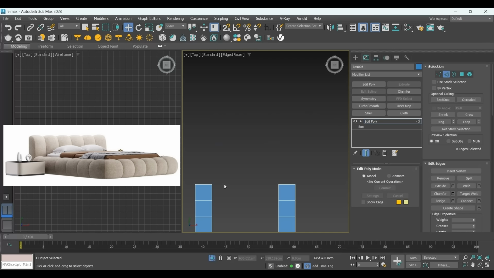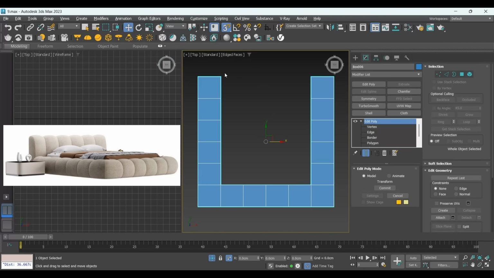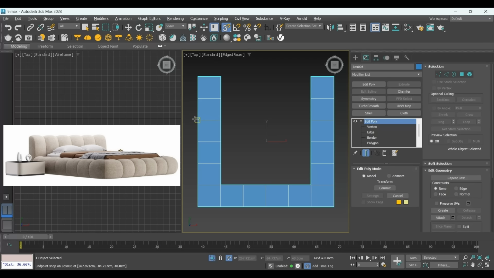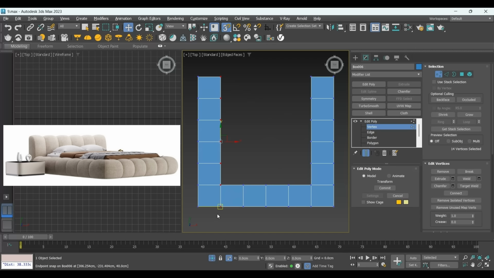Okay, now I will go to the top view. Now I am going to measure this side over here, and I want it to be 25 centimeters. How to measure a distance? I will go to Tools, Measure Distance, and now you select one vertex and another vertex like this. You will see here at the bottom of the screen the distance. It is 38.3. So I will select these vertices over here and I will move them in the x-axis minus 13. Also, I will select these vertices over here and I will move them 13 centimeters.